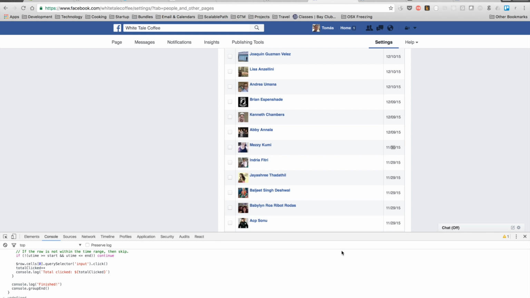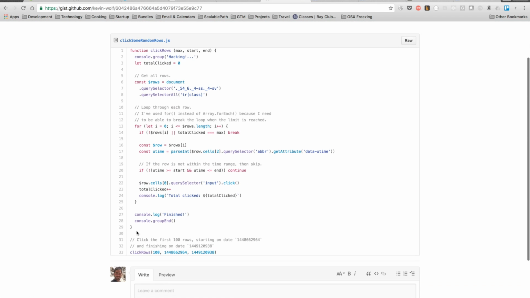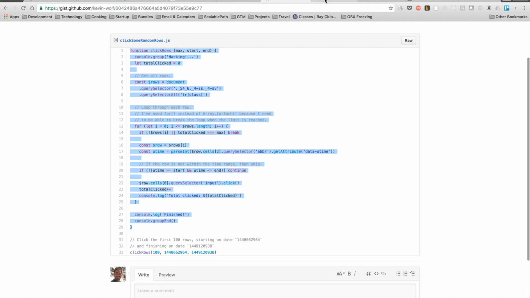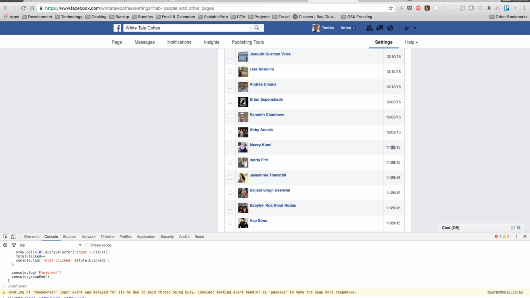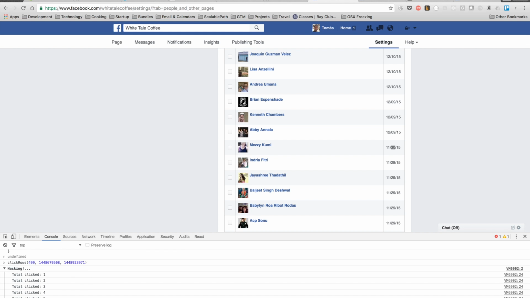Yeah, okay, great. All right, so it's going to go through and click 499 rows, starting at the date most in the past to the date most in the present. clickRows is not defined. Okie dokie. Okay, something strange happened there. Let's recopy the function and paste it here. Done. And now, okay, so now it's going through and clicking all of the dates.